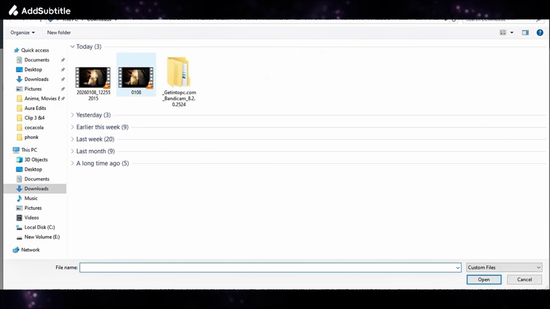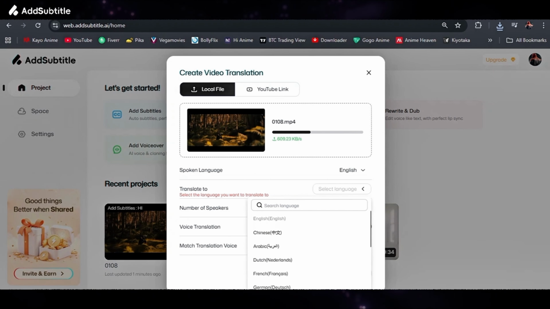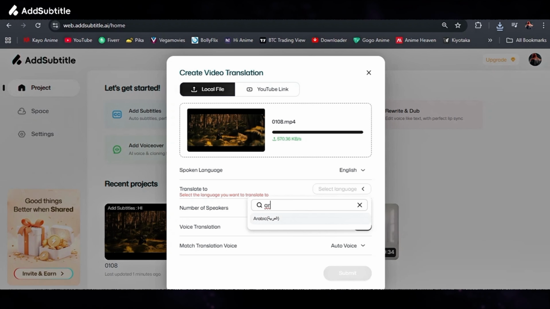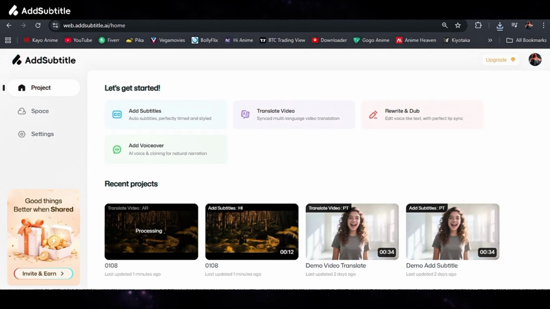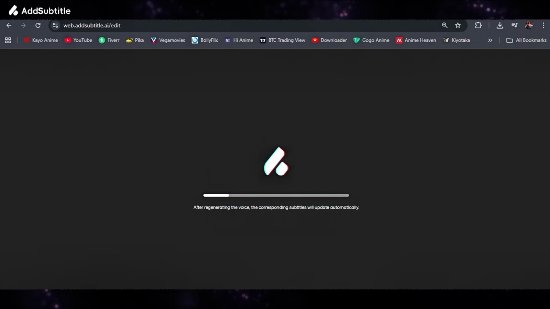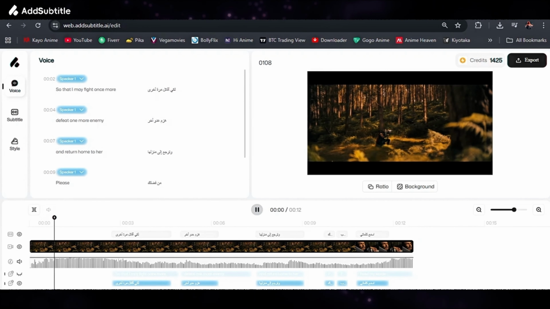And now here is a little tutorial of how to translate your video into multiple languages. First, click on Translate Video, select your file, then select your video language. Then select the language you want for your video and then submit. After that, it will process. As you can see, your video is translated from English to Arabic, and you can export your video.